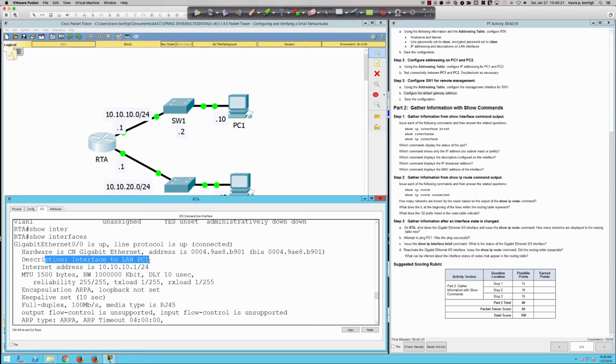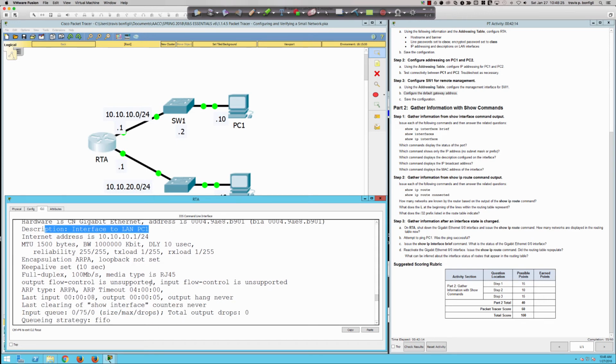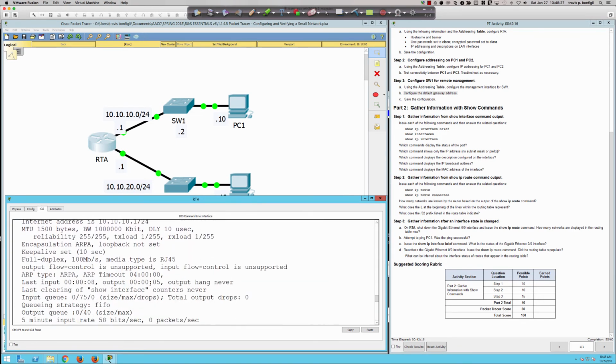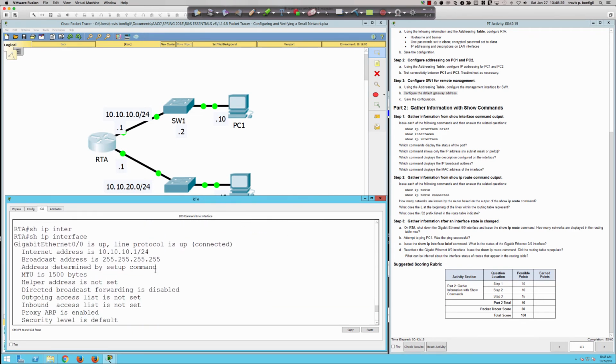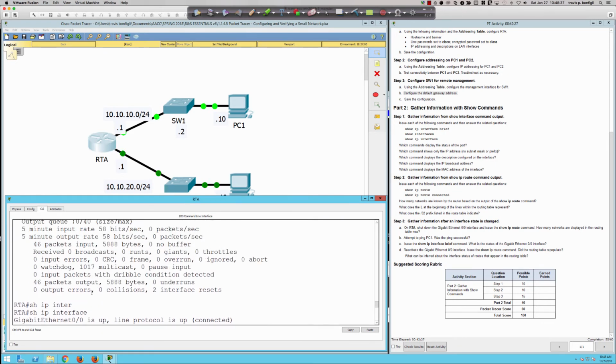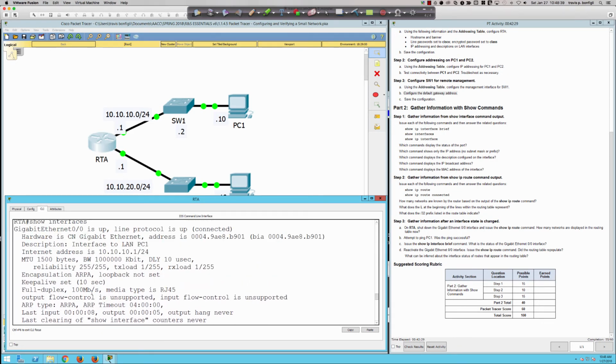Which command displays the IP broadcast address? Do we see that with show interfaces, or is it going to be show IP interfaces that will show me the broadcast address? What command displays the MAC address of the interface? That's going to be show interfaces, and you can see right here, Ethernet address is that BIA stands for burned in address. That is the burned in layer 2 MAC address.